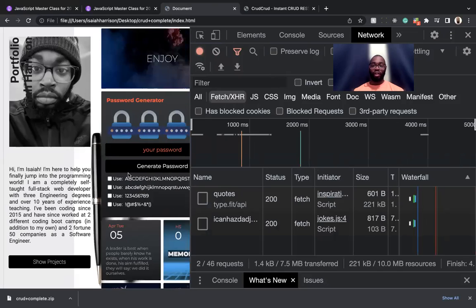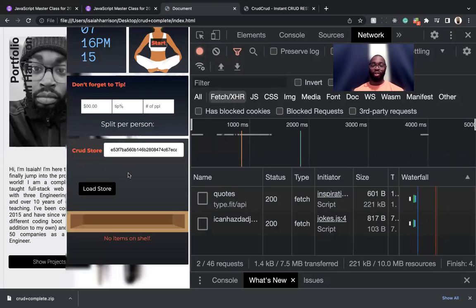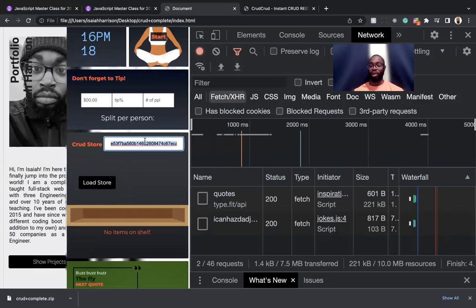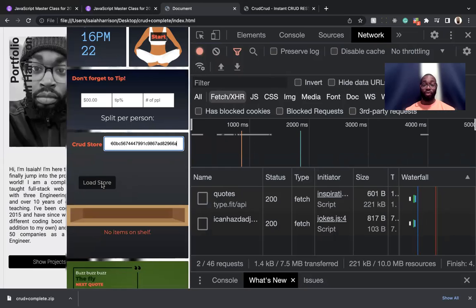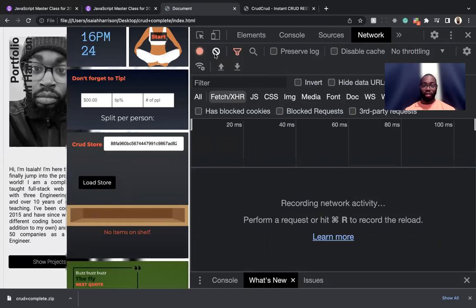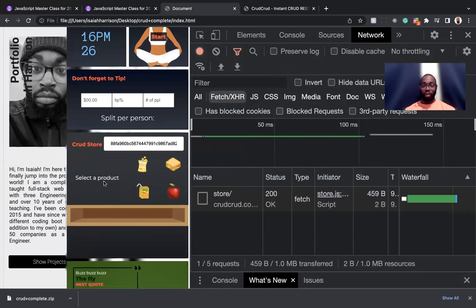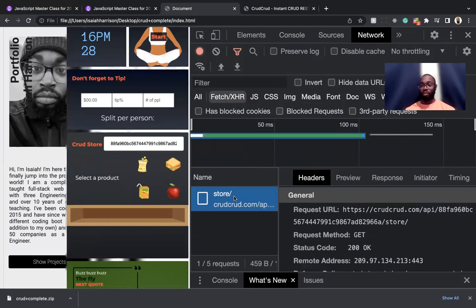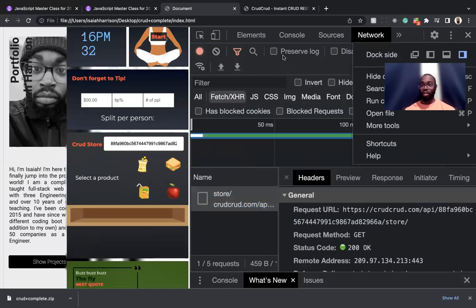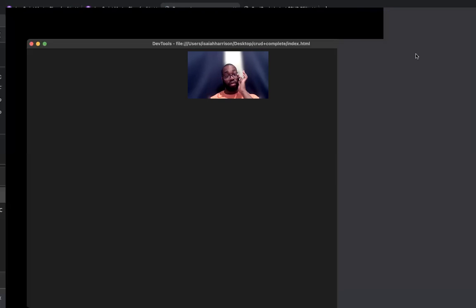From me refreshing, you can see that load store only shows up before you load the store. That button goes away, so you literally have to refresh the screen. So you start off with the load store button there. I'm gonna X this out and press load store. And we can see that we made an API call to Crud. Let me detach this so we can see all the details.